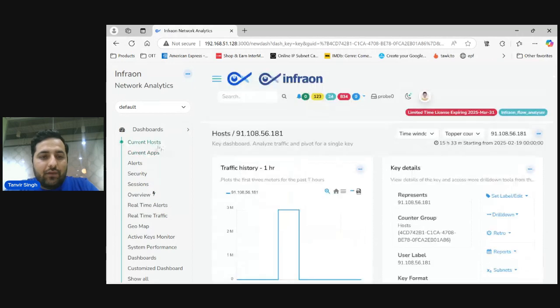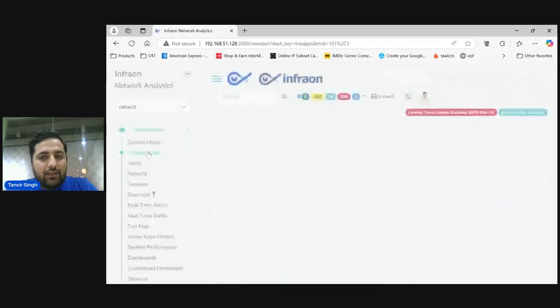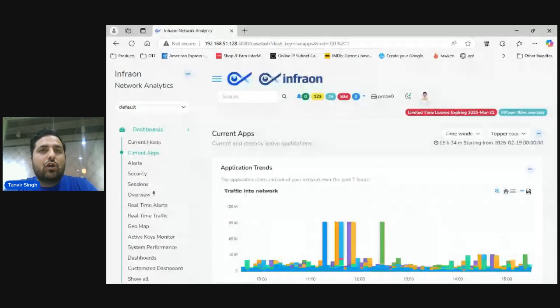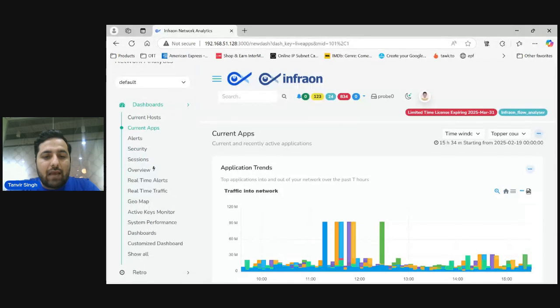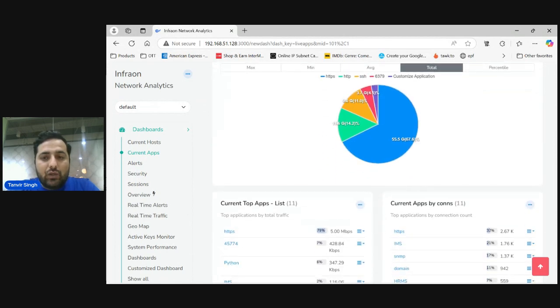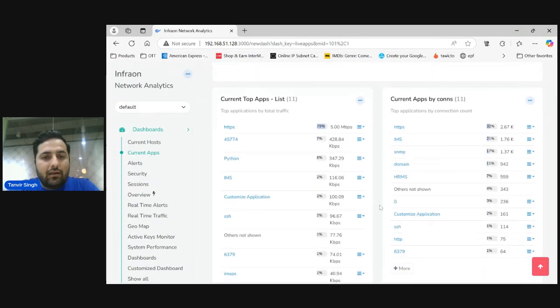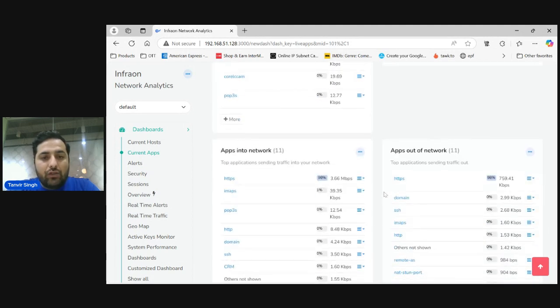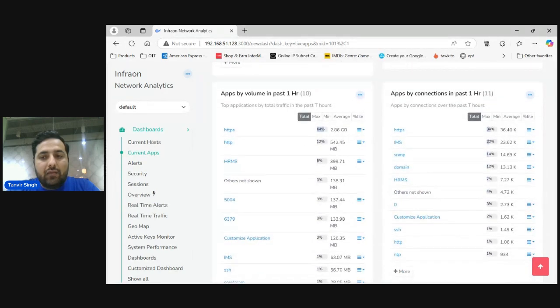Similar to host data, we also generate the app-wise data as well. Currently, what I'm showcasing is the NetFlow mode, which is the most common mode used by all the vendors and required under the EMS module. So this is the application trend. Here you can see the graphical representation of the applications which are consuming the most bandwidth, and similar to user data, we can also get tabular details: which applications are consuming the most bandwidth inside and outside the network, and which applications are making the most number of connections.